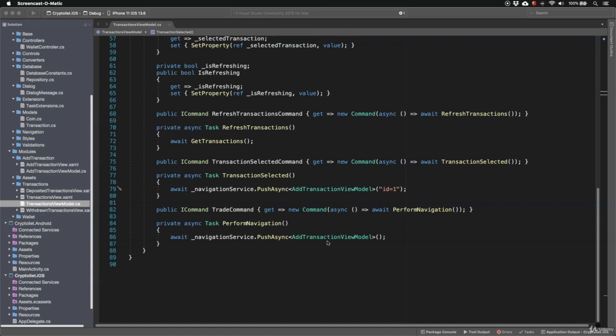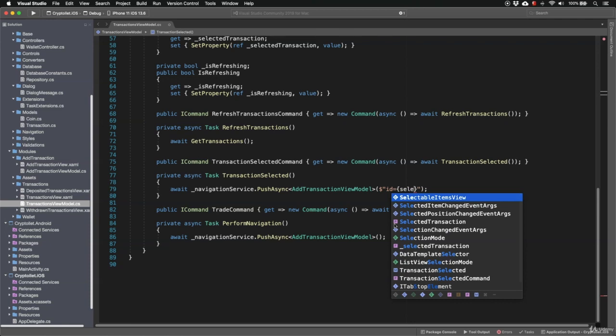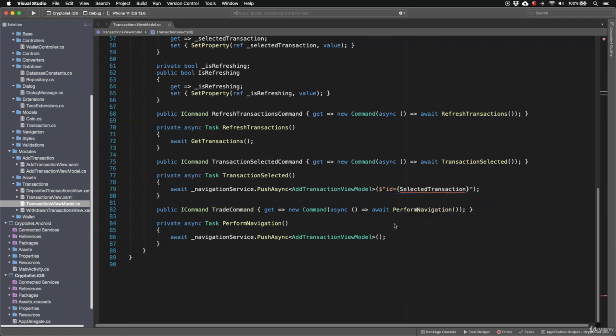At the moment, while we are navigating to the add transaction view model from the transaction view model, after we select an item in the transaction view, we are passing the hard-coded ID of the transaction. Let's change that by using the real data. So let's use the selected transaction property and use the ID to pass that ID to the add transaction view model.